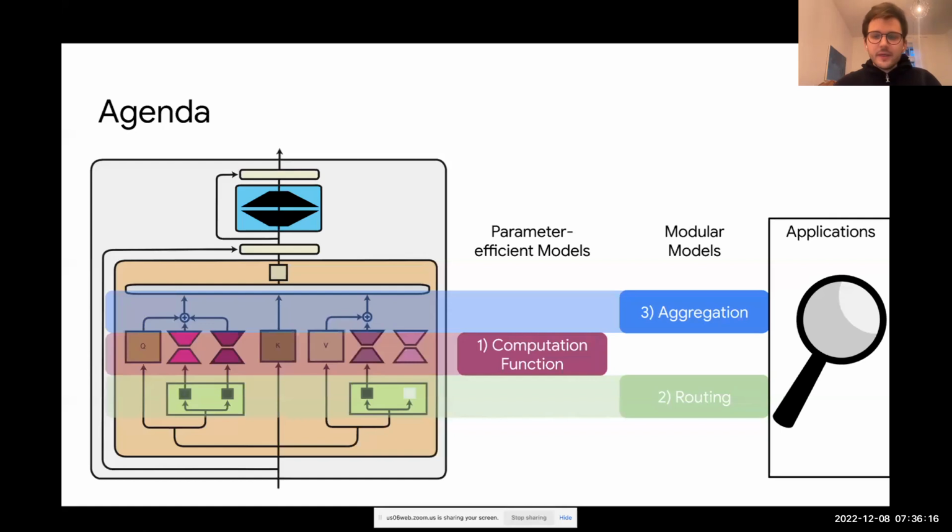Now, all of these concepts are complementary, and even though we talked about them from a very distinct perspective, that doesn't mean that they cannot be combined. So we tried to provide you with a rough overview of computation functions, so how we can define modularity, how we can route to these different modular components, and finally, how we can compose and combine the information of all these modular components.